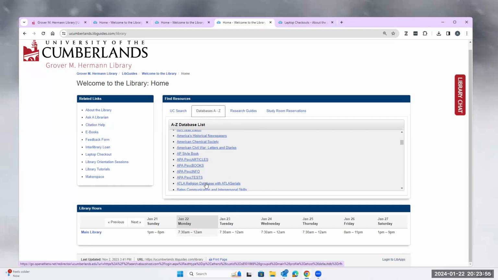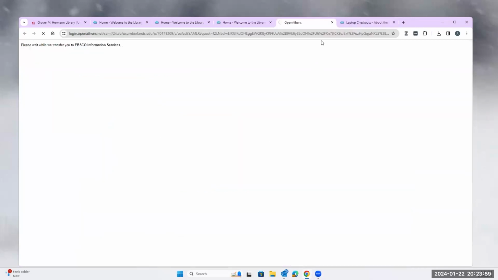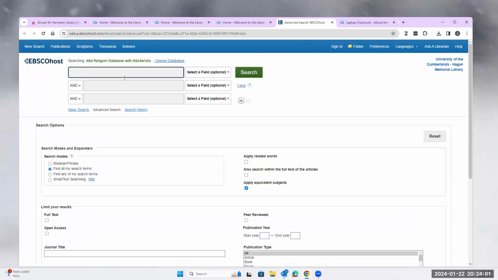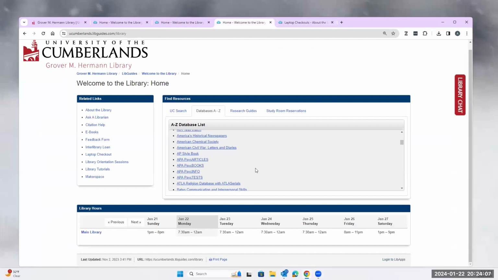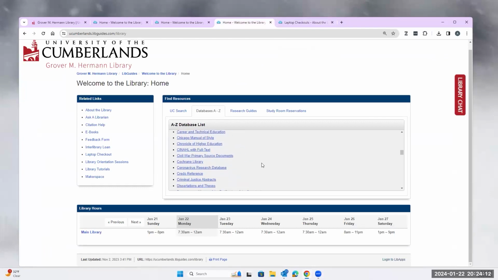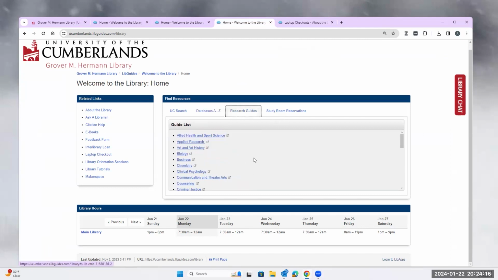The link is going to be directly here. It is going to ask you for your UC credentials. Like I said, that's how we pay for that. You're logging in, and it's going to bring you directly to the database. If you don't know what databases are prominent in your field, that's okay too. We have, for that exact purpose, made the lovely things I was explaining earlier called research guides just for you.